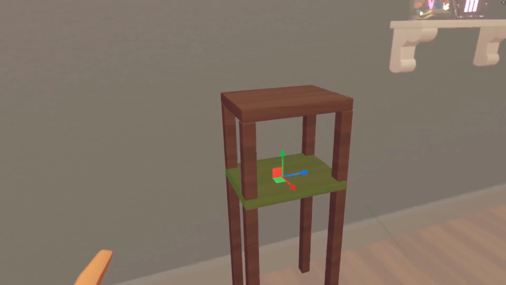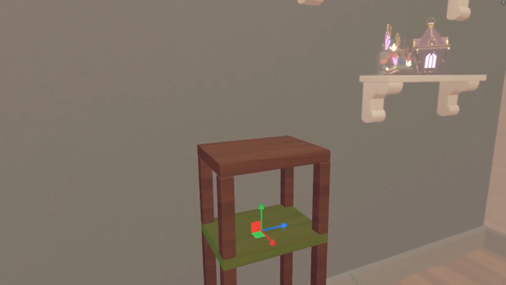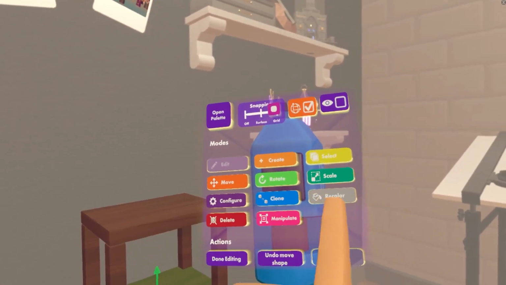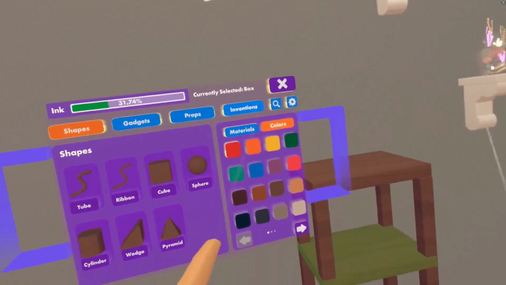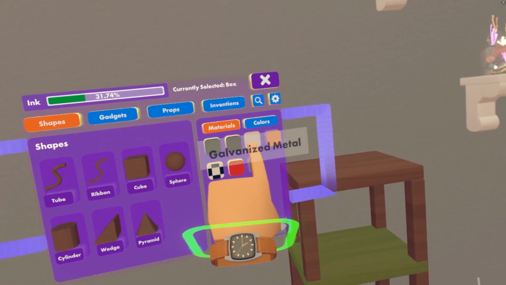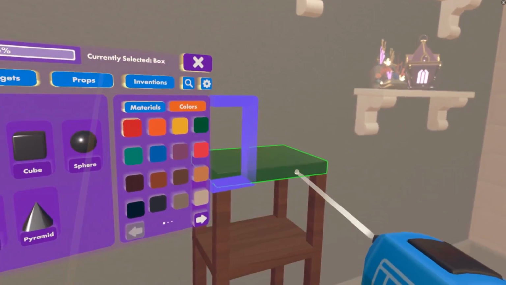Now it's looking more like a table, but now I kind of want to change the top part of the table just to give it a little more of a top. I can do that by opening up my Maker Pen menu here and then selecting recolor. I'm going to go ahead and select a material, do a middle one, and a black color. Boom.